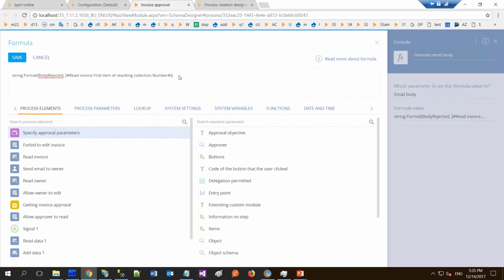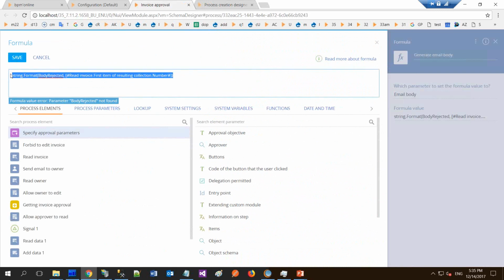Formula has its own validator, and now you will see how it works. As you see, if the formula expression is not valid, you will see a validation error and you will be unable to save formula changes.